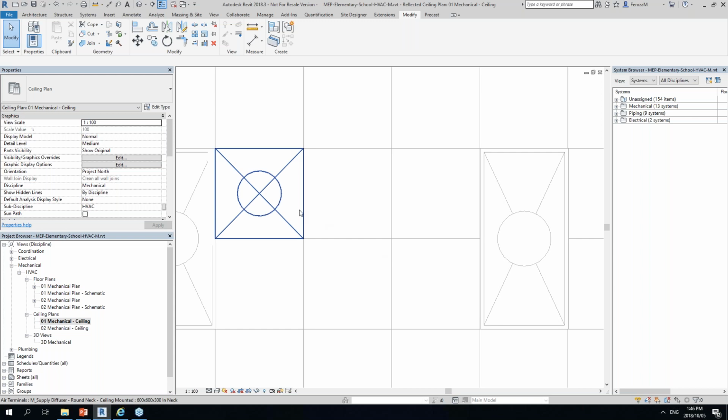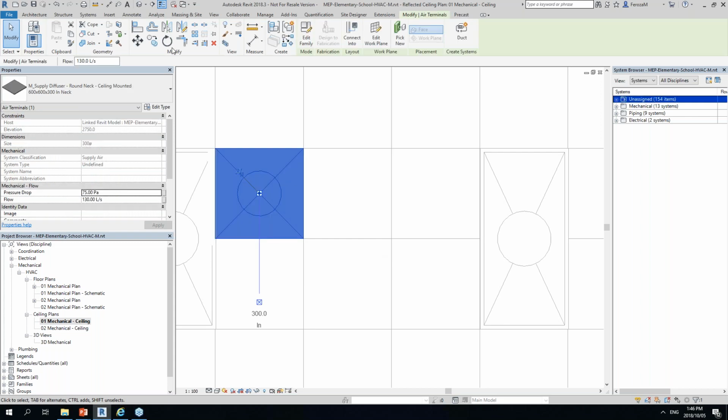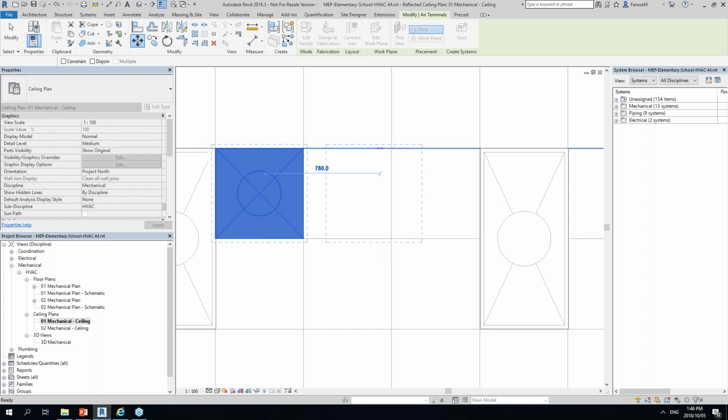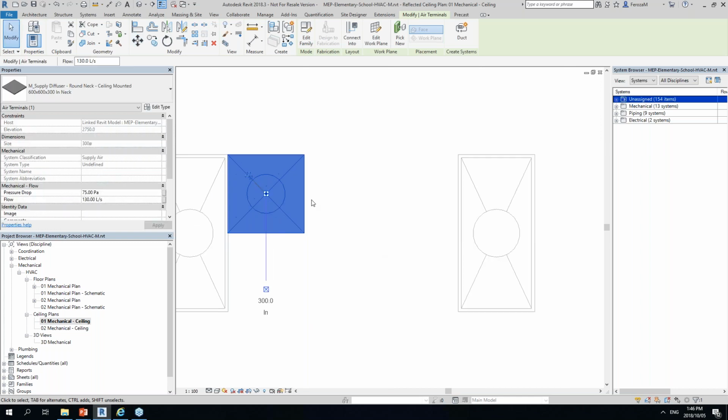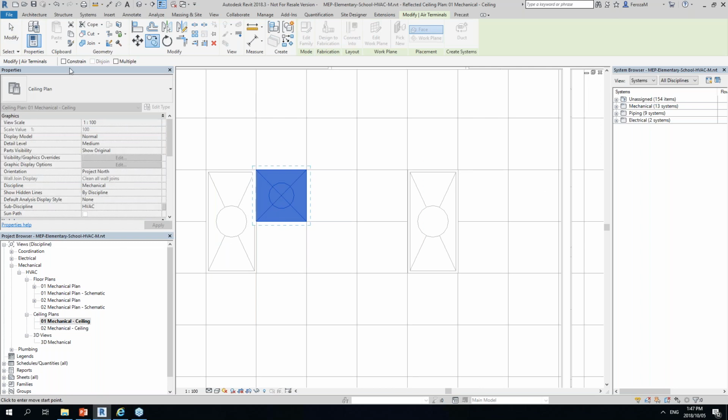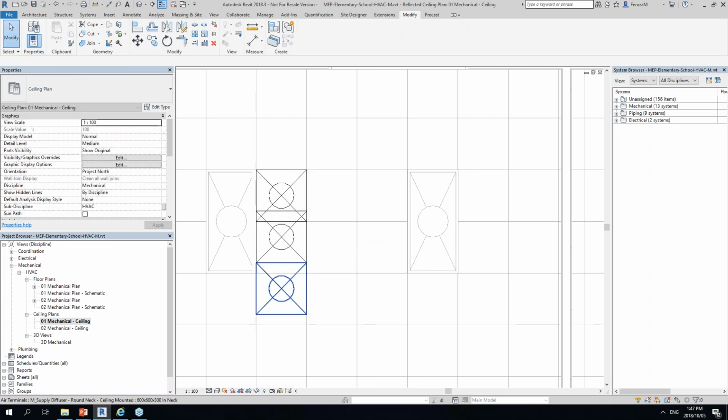Which is what I did, I used the align button. You can also use your move button and move it from a point to a point. You can also obviously copy multiples of this. So it's copy, constrain, multiple. I can copy a whole lot if I choose to do that. Right, I obviously don't want it.